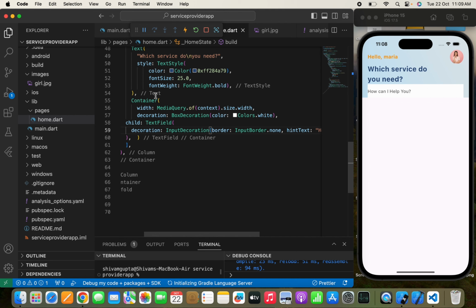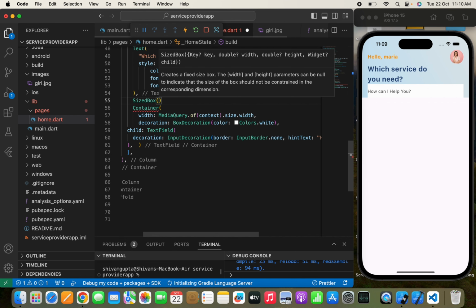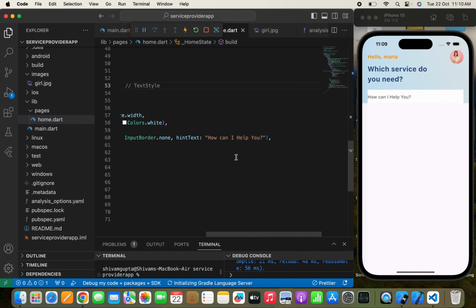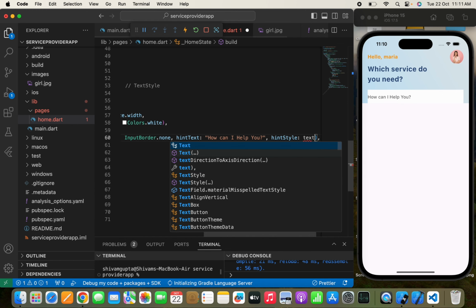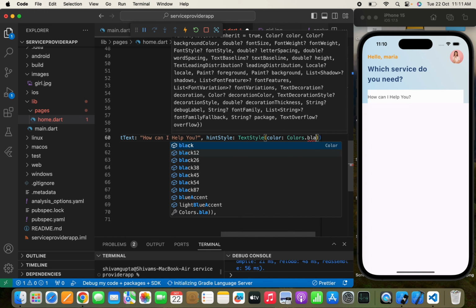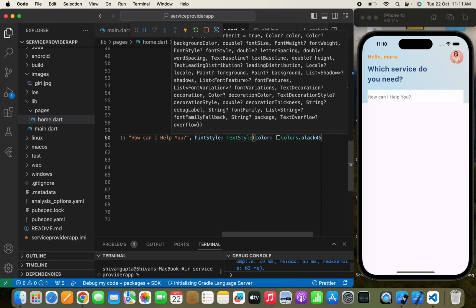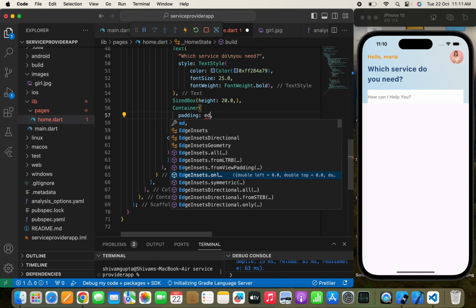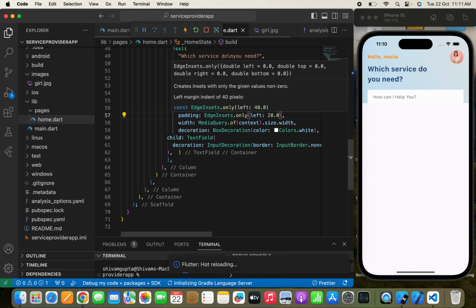Now we can simply pass a SizedBox, which will have a height of 20.0, something like this. Yeah, now we can simply pass a hintStyle so that I can give some styling, I mean the color, to this hint text. So we'll simply pass the hintStyle and we'll write a TextStyle. Now the color, which will be Colors.black45. Yeah, and we can simply pass a padding. So we'll write padding, EdgeInsets.only from the left, which will be 20.0.